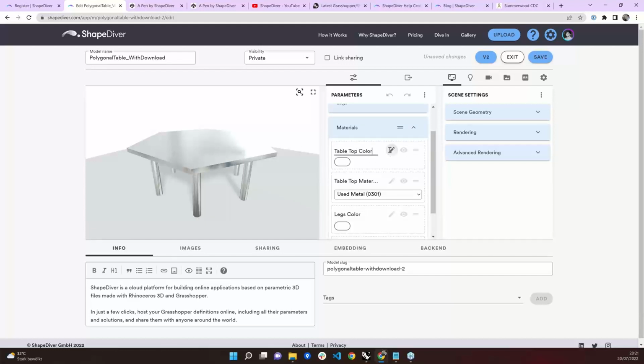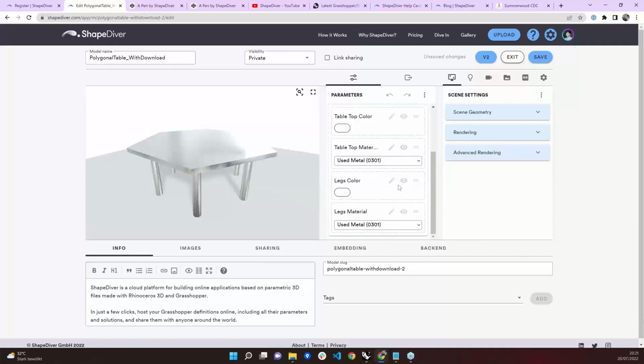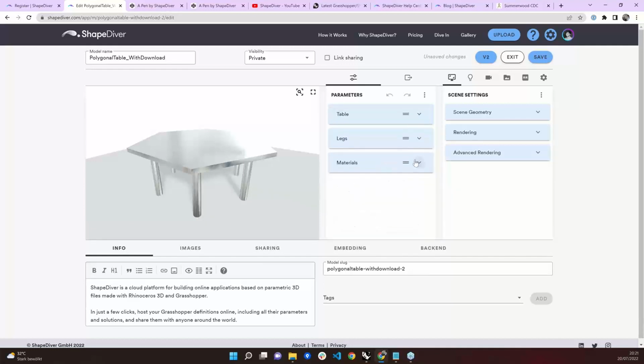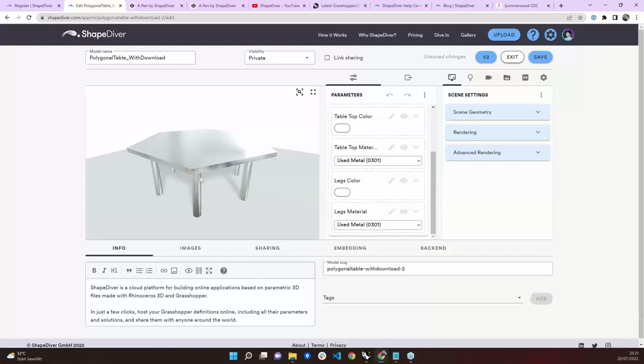I can also edit the name of it. If I click on this edit button, I can edit the name. I can hide them or show them. For example, if something is just for my internal use and I don't want final users to be able to use it, I can just hide the parameter with this option. In that way, I have more control over what my users can do with the final model that I'm going to offer them.